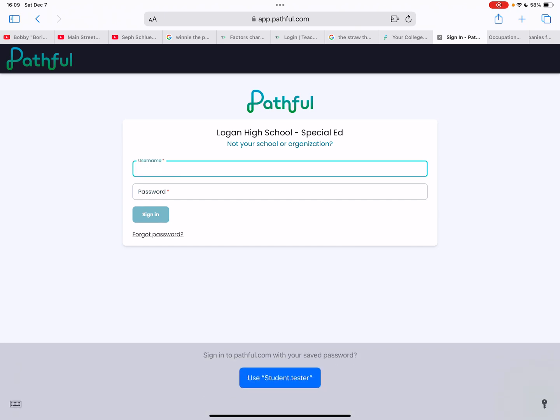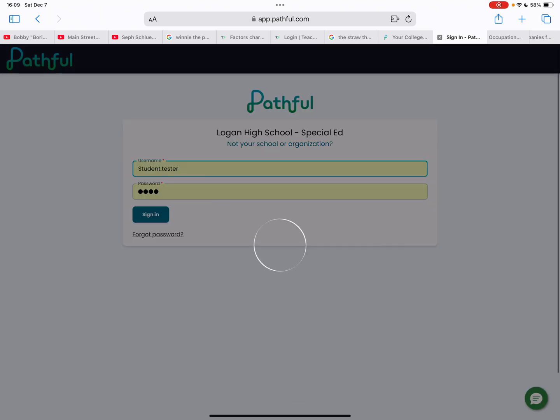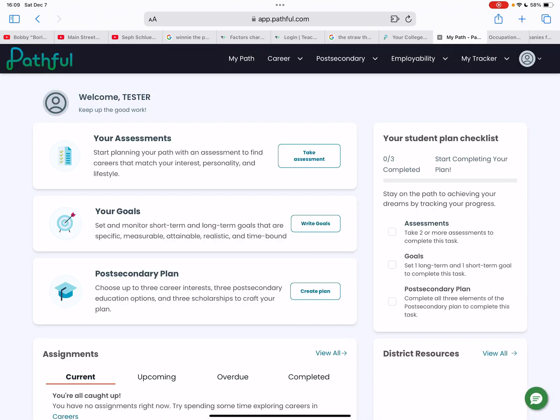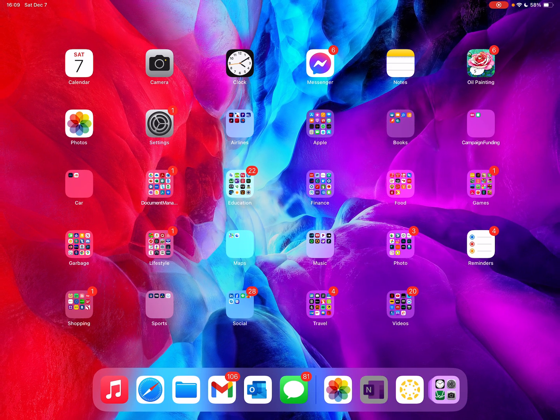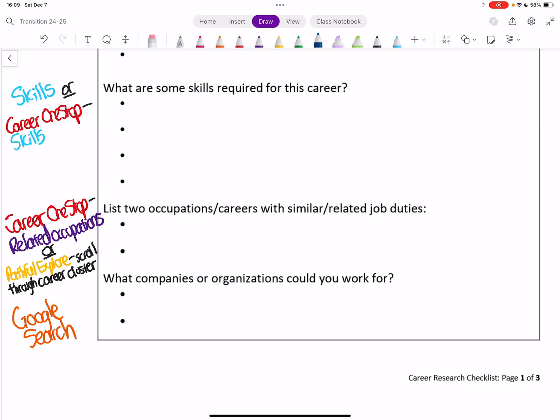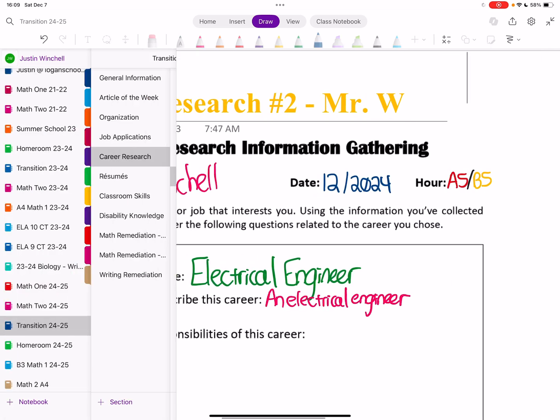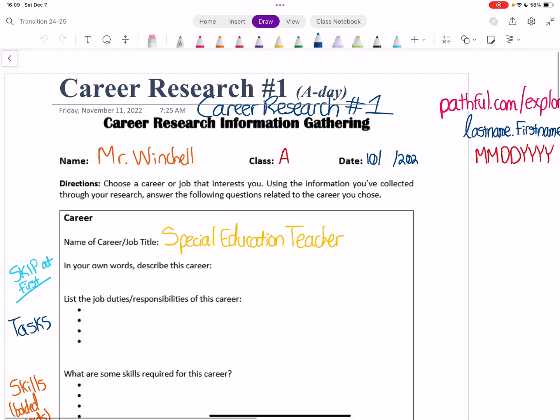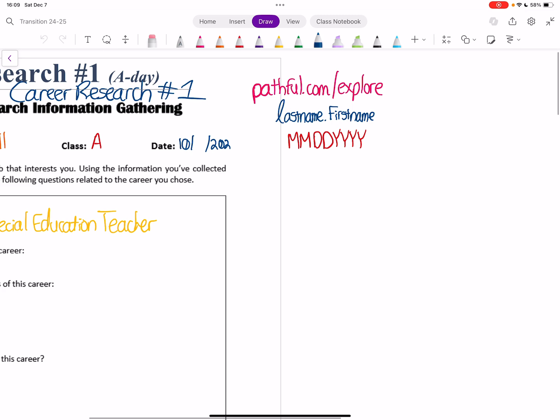Remember that your username is your last name, period, first name. If you have multiple last names, it will simply be your first last name as it appears on Aspire, period, your name. Make sure that you spelled it correctly. There are no capital letters. And then your password is your birth date in the format month, day, year. An example of this I have right here.